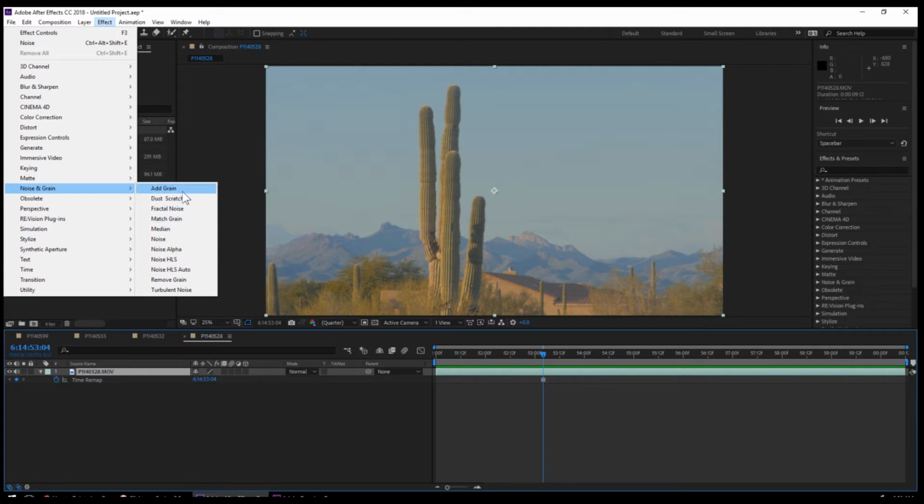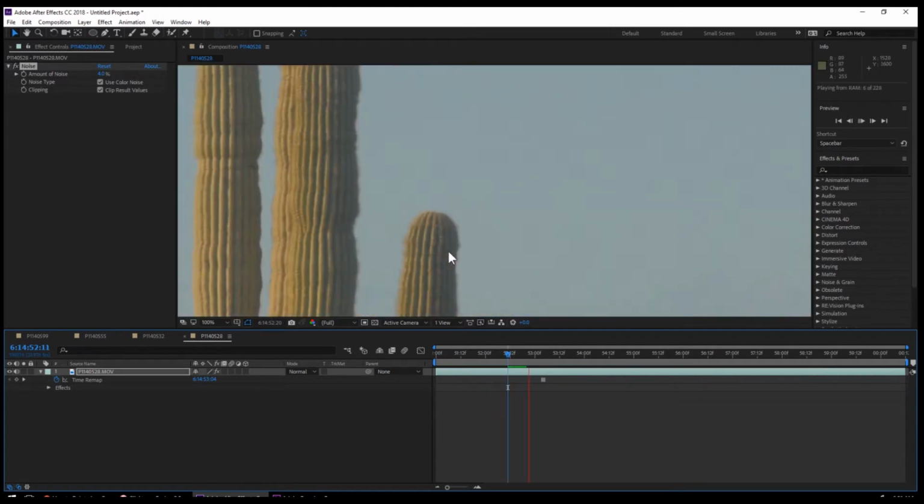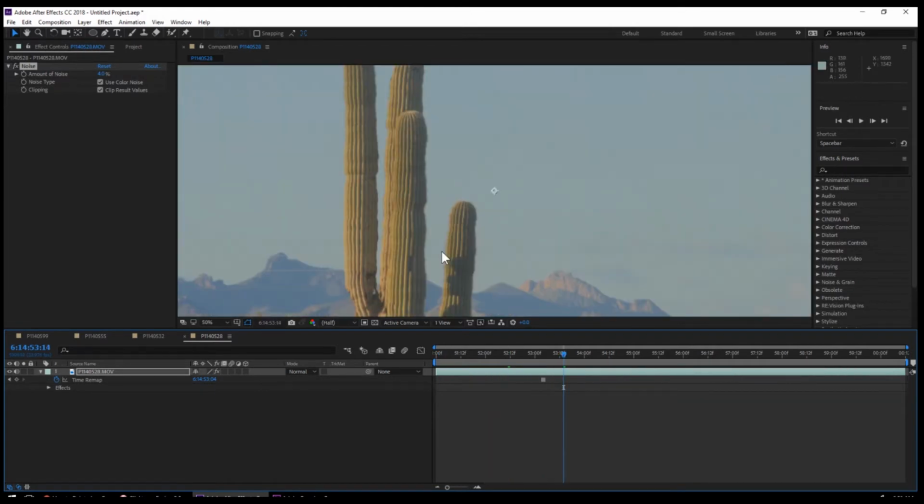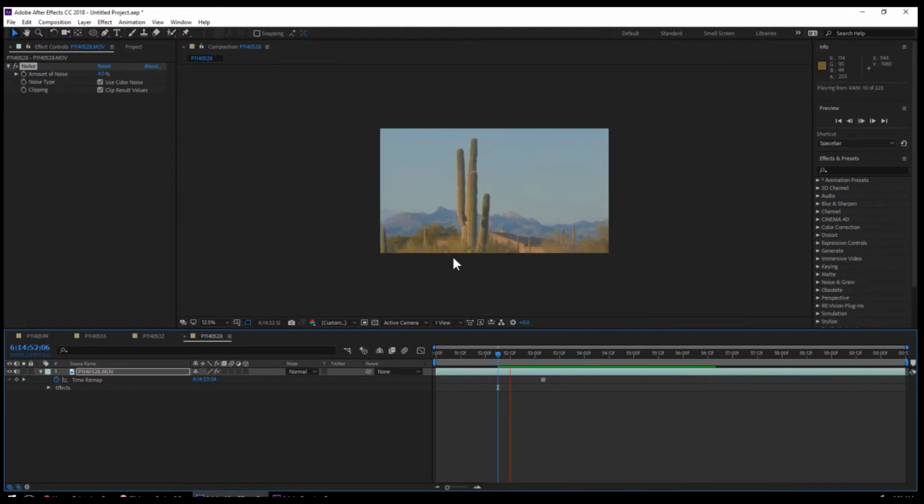So what I'm going to do here is add a little bit. I like to add noise on any still image when you're working in After Effects, because you want to get away from that static look. You probably won't be able to see it in this video, but it has a little bit of grain in there, a little noise, so it just makes it a little bit more alive. You want your footage to look as alive as possible, so that you're not actually looking at a photograph.